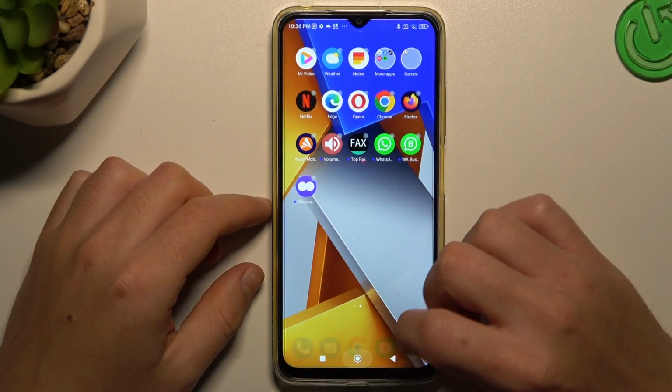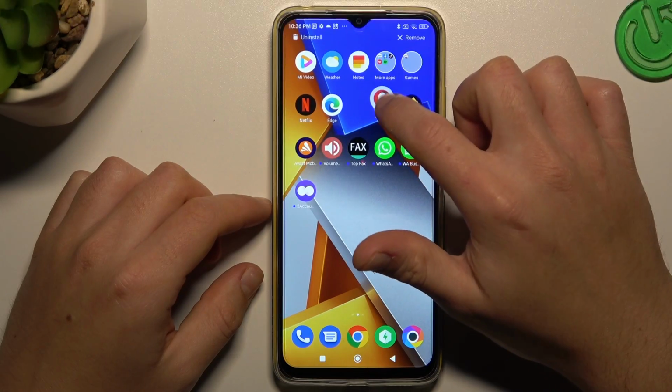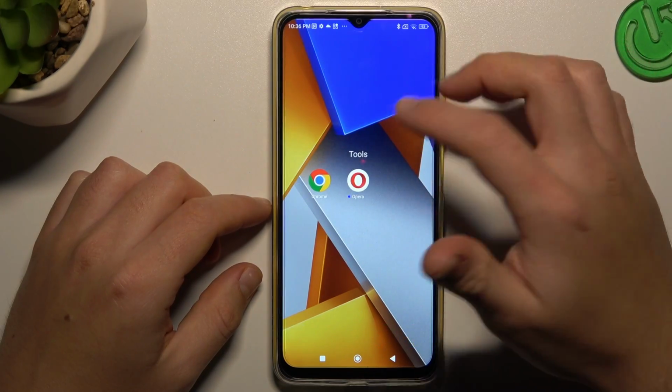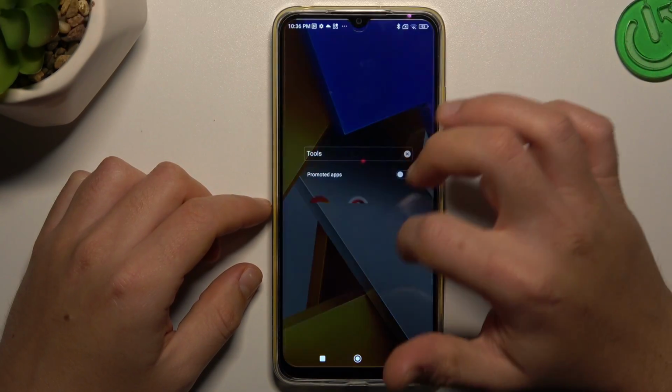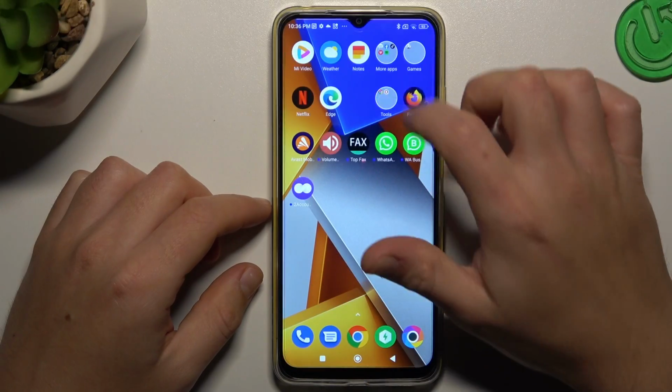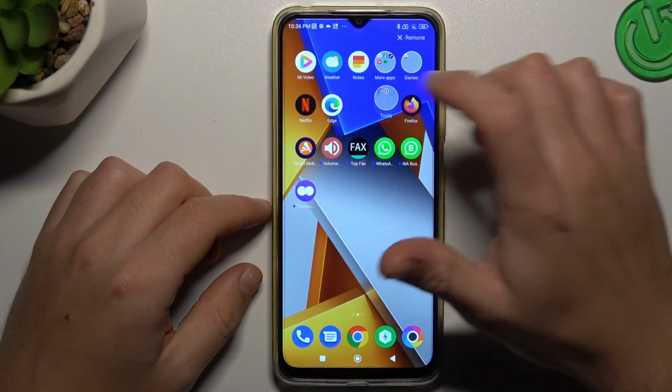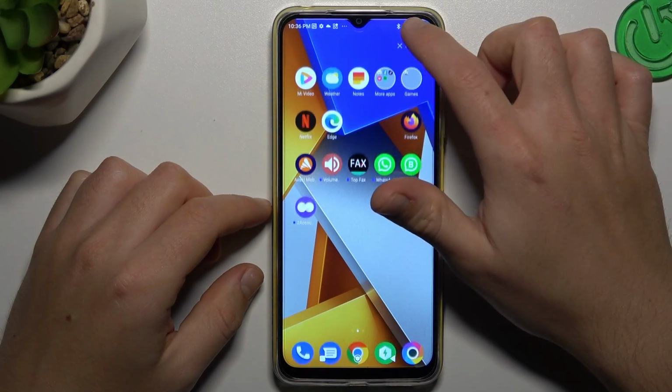If you want to make a new folder, just hold an app and drop onto another. We have a new folder. Now we can open it to change the name. If you want to remove the folder, you can just hold the finger on it and drop onto remove.